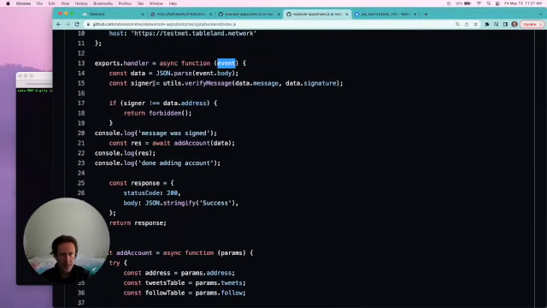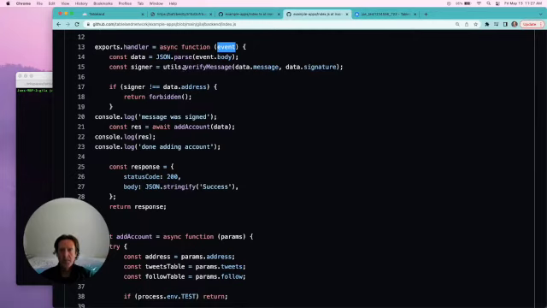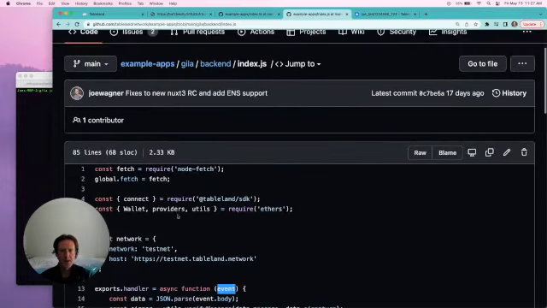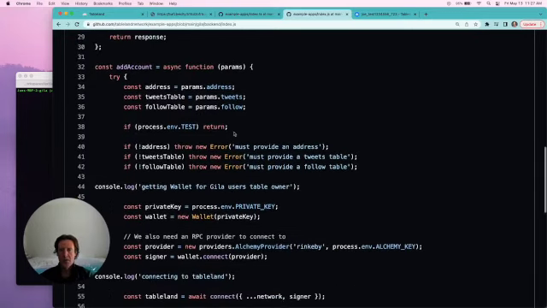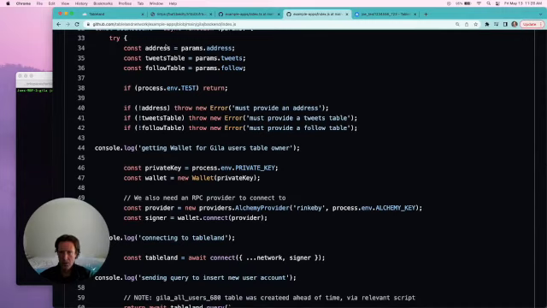So here in the handler, there are pretty simple checks to see if they are who they say they are. This is the node util, or actually it might be ethers util. Is it? Yeah, ethers. So we go in, and assuming they pass our checks, we add the account to the table of tables. To do that, we need their address, the name of their tweets table, and the name of the table that holds who they want to follow.